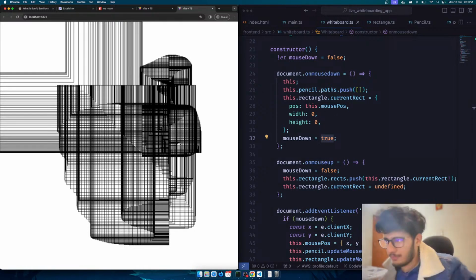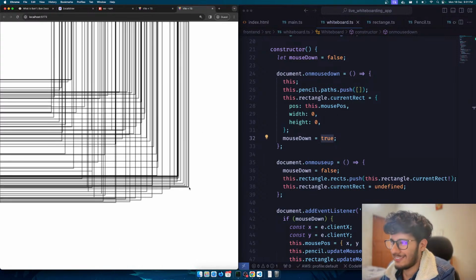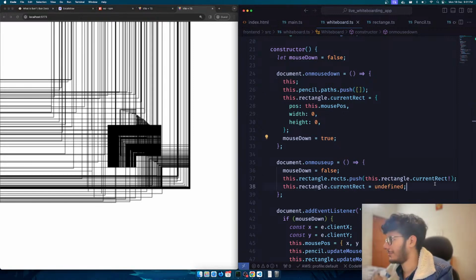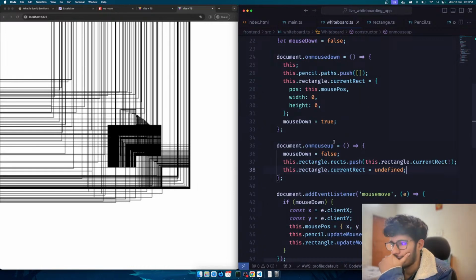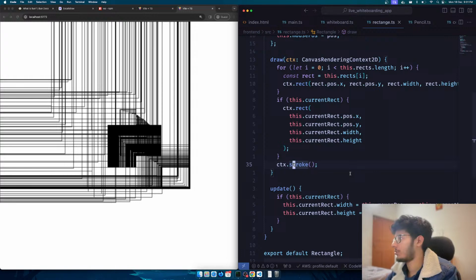This looks cool, but not what we want. This looks cool. Something weird is going on. I think it has to do with the stroke.